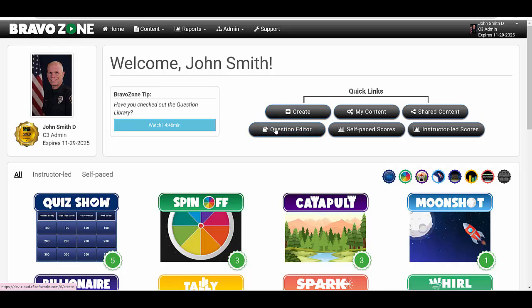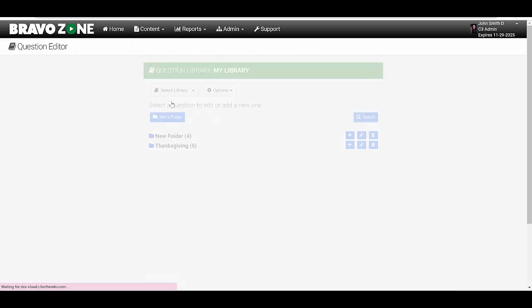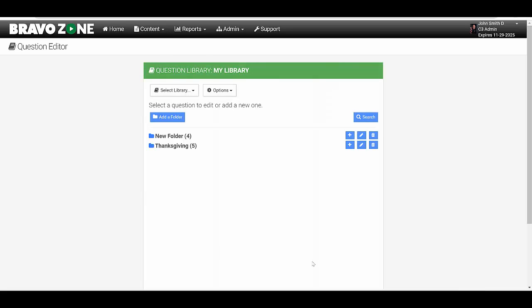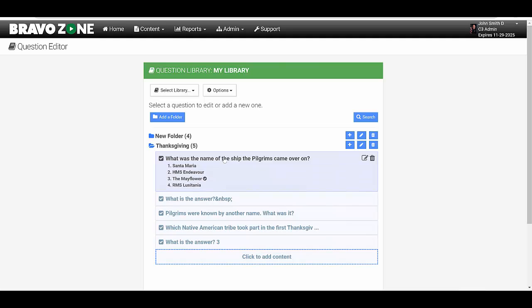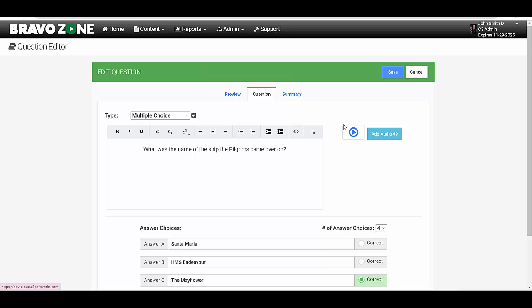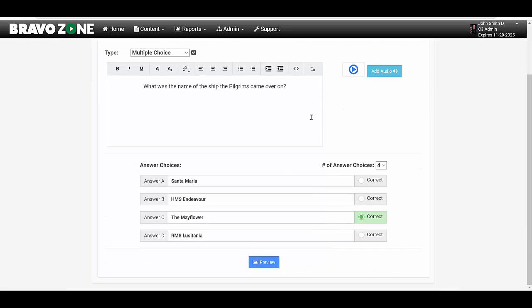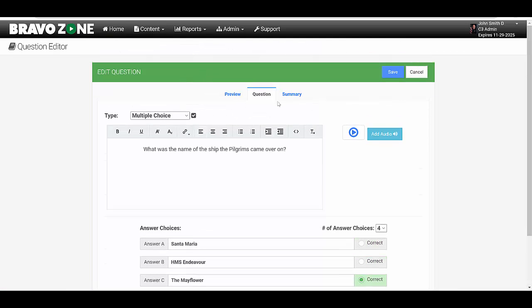You can either reach this by clicking on the quick link, Question Editor, or go up to Content and click on Question Editor. This will bring up your library feature. Looks very similar to what's in the library itself. But if I click on this, I can go ahead and edit these questions right here. And you notice I can make changes. I can also edit the preview and the summary slides.